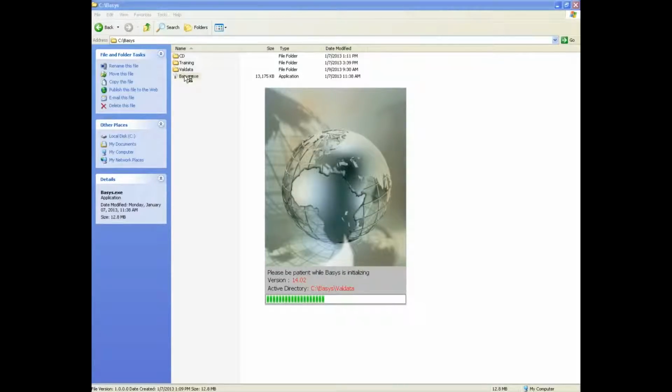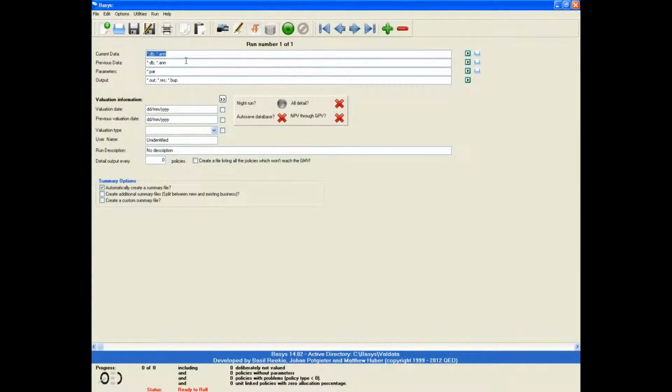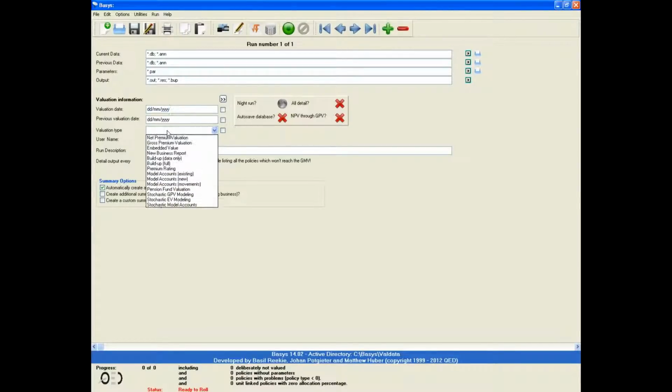The screen shown here is the first screen shown upon opening Basis. It is the control file screen and acts as a central hub for the software, bringing together the created parameter files, database files, and the other information needed to perform the required runs. The most important and frequently used items in the control file are the current data, the parameter file, the output directory, the valuation date, the run type, and the detailed output. There are other items that can be useful, but are not necessary, such as the run description and username.